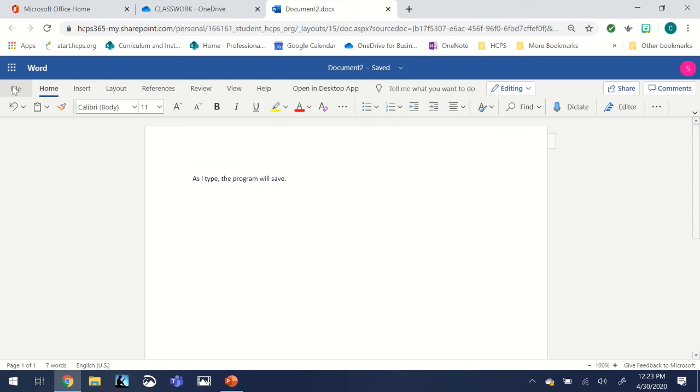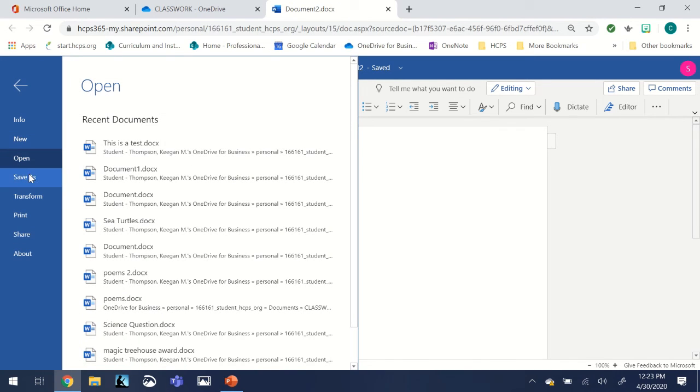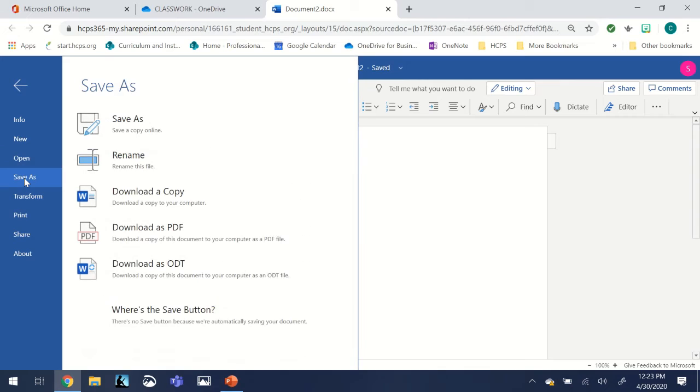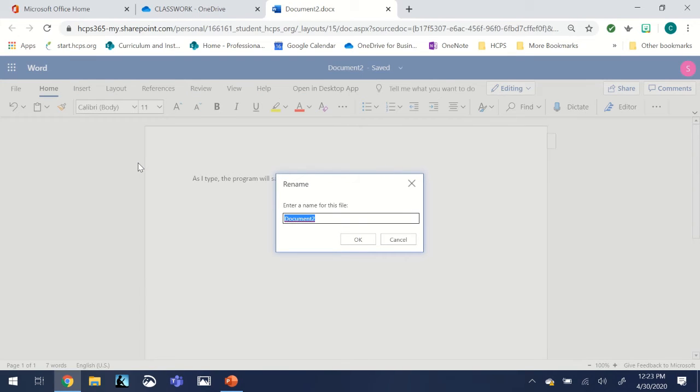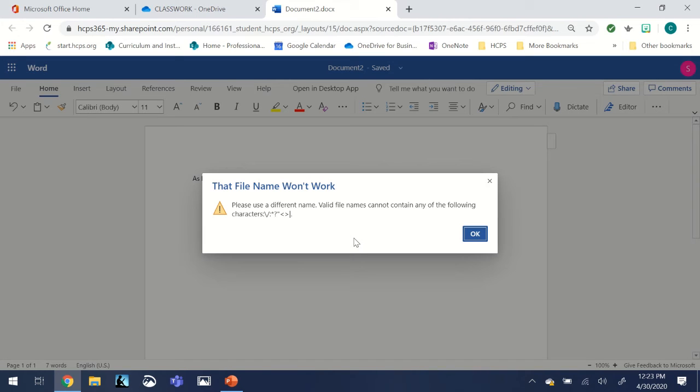So I'm going to go to File. I'm going to go to Save As. And I am going to go to Rename. So I am going to rename this file. This is just a test. It is only a test. Just name it something that you'll be able to tell what it is. So I'm going to hit OK.